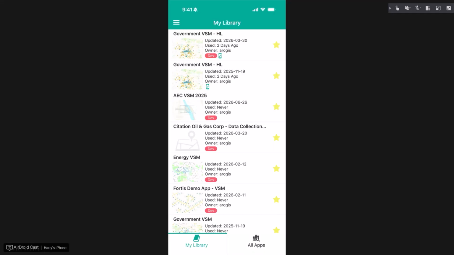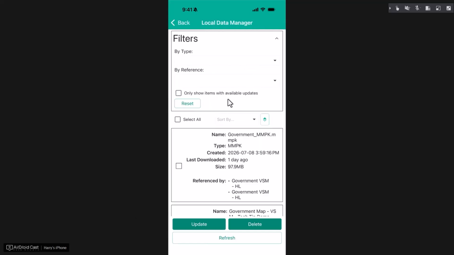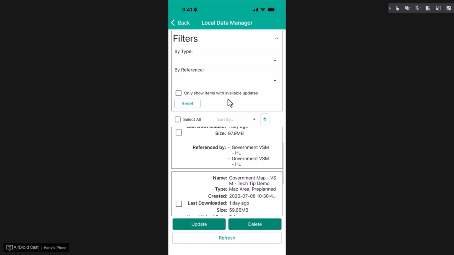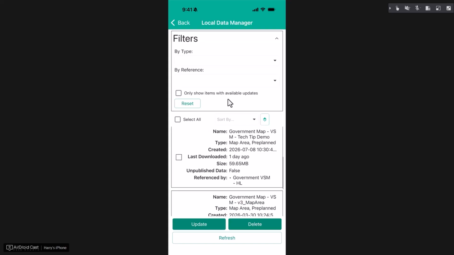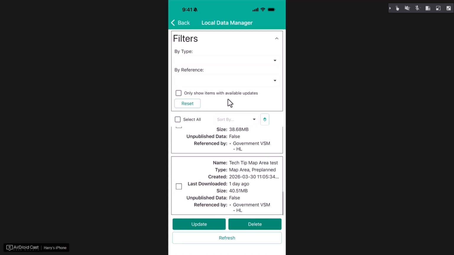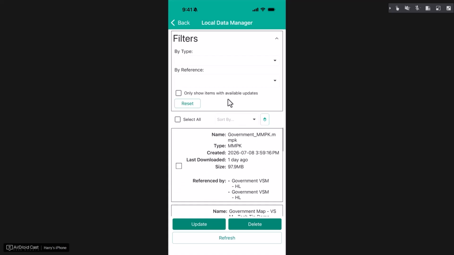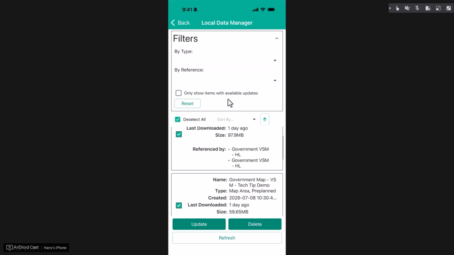Here in the Studio Go homepage, we can manage the map areas and mobile map packages for all available apps in the Local Data Manager, which can be found in the sidebar menu when you open Studio Go. In the Local Data Manager, you'll find a list of all the offline downloads and which apps reference that data. This will include any map areas, tile packages, and mobile map packages. To update or delete one of these files from your Studio Go app, you can select the downloads using the checkbox and then clicking the Update or Delete button.